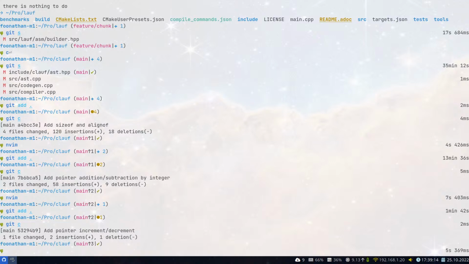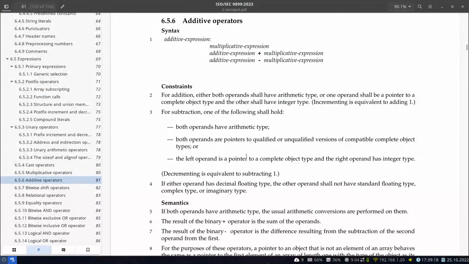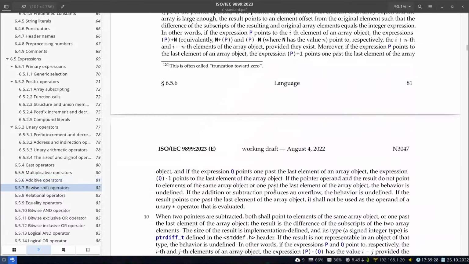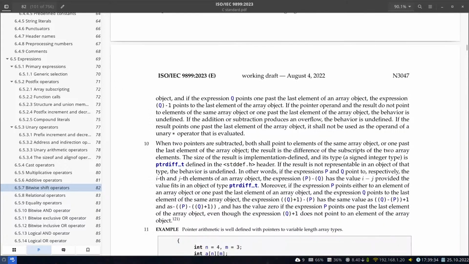Let's add subtraction. So the other version that I want, for subtraction, this one, both operands are pointers. And then they shall point to the same array object, we're going to handle that, and it returns essentially the difference between them.